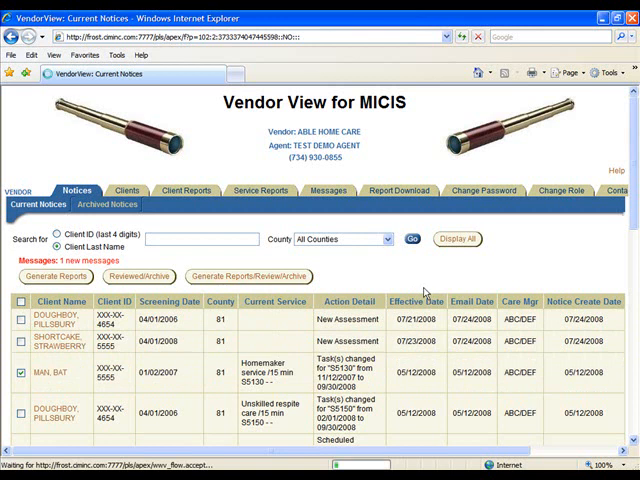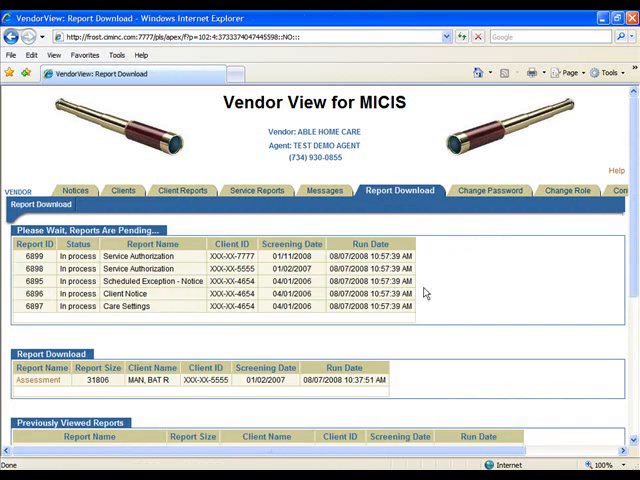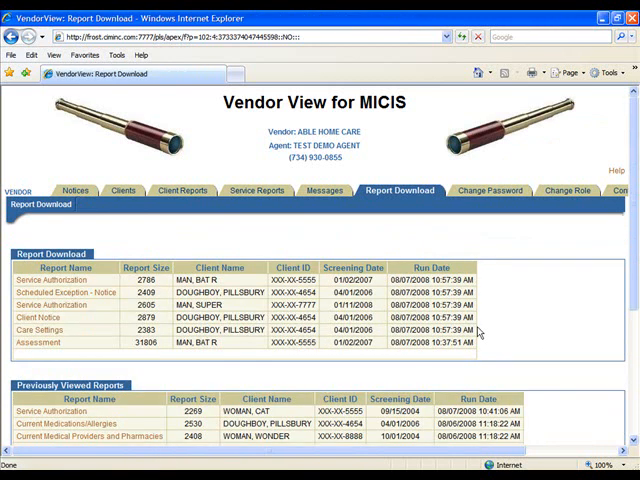So we can open up some of these reports and take a look at them, because some of the notice reports are different, for example, than the service reports. If a service report is actually generated from the notice page, in other words, a service authorization, the costs and units are included automatically on the report. If you were to run a service authorization report from the service reports tab, you have the option to not include the cost and the units.